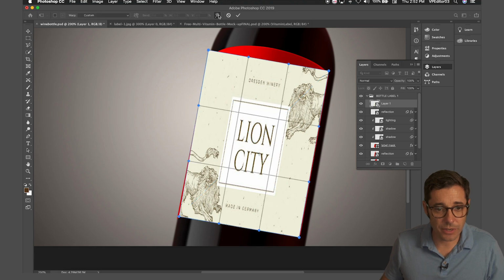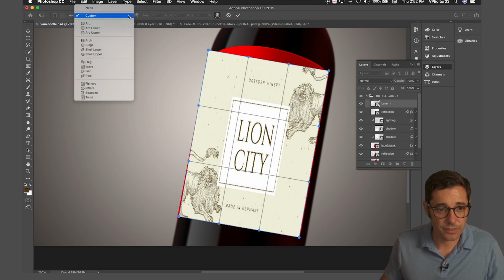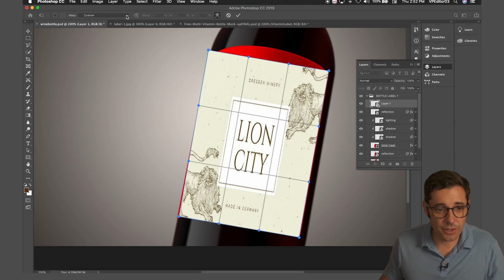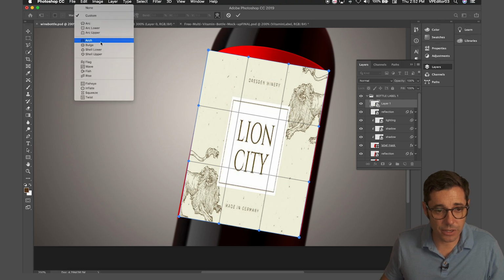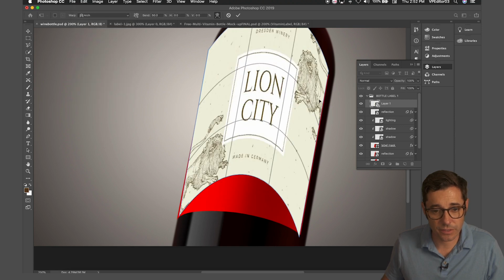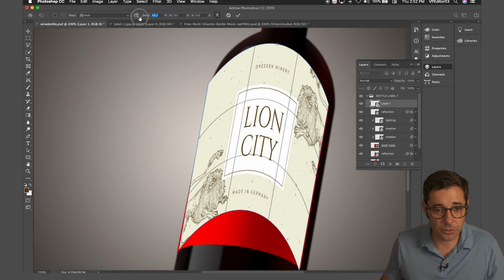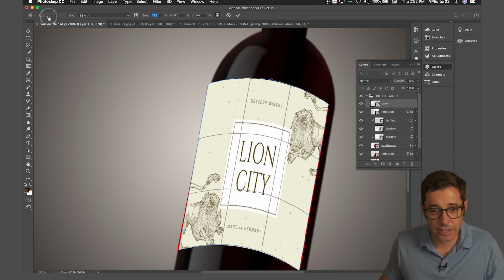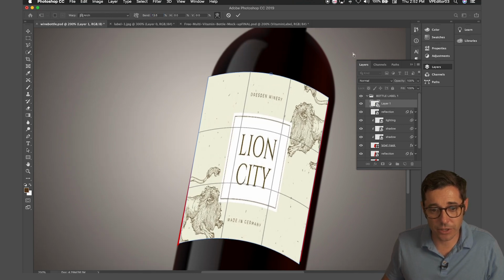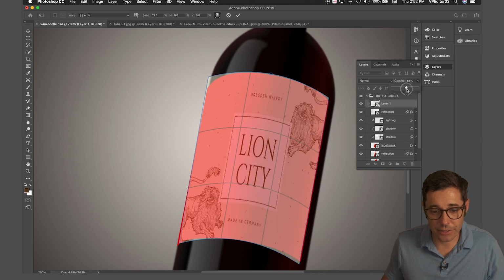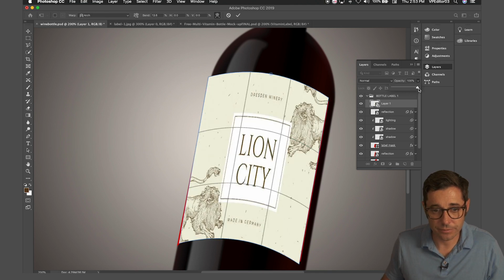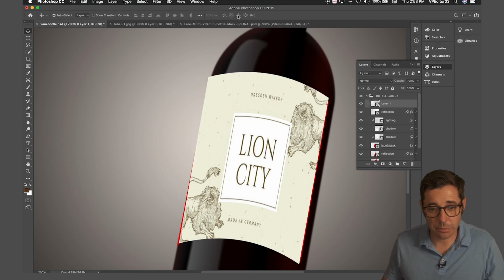Now I can go into my warp tool, and I want this to follow the curvature of the bottle, so I'm going to use an arch. This is quite a bit of an arc here, so I'm going to lower this bend down a little bit. And what I'm trying to do is get it aligned with the curvature of the label underneath. That looks pretty good. So I'm going to go ahead and click apply.